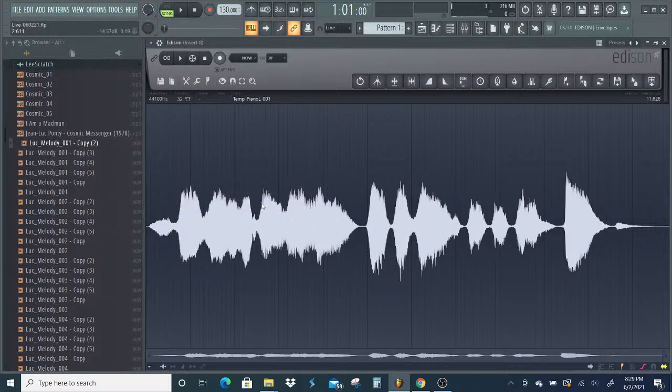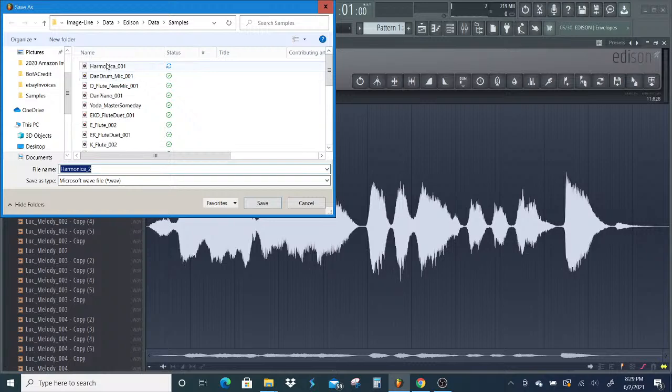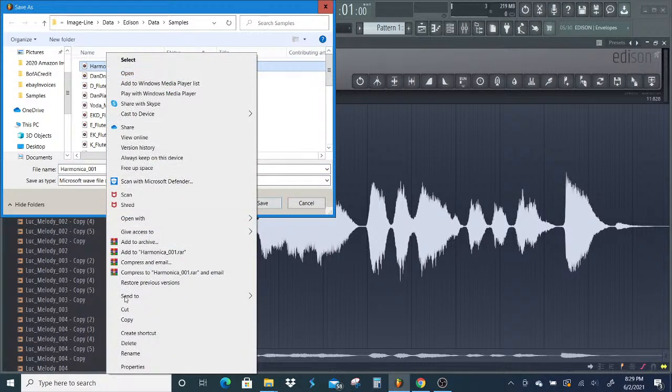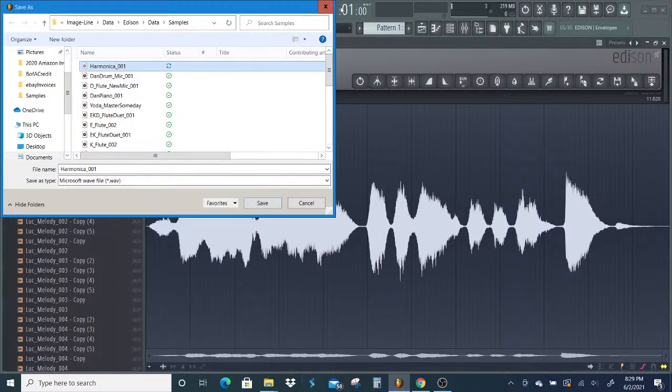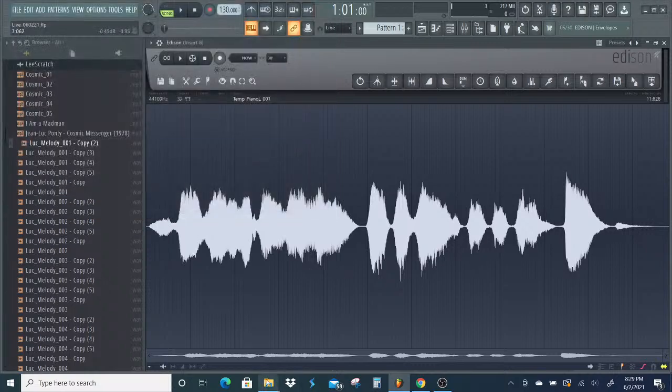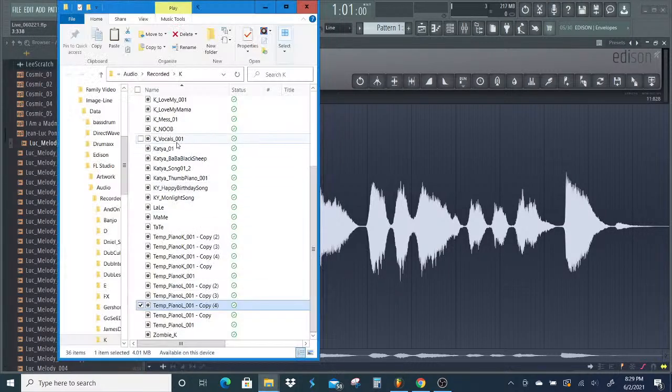And you need a unique file name for each one. Okay, so remember our trick. We go to the record, we go save as. We see harmonica, we're right clicking, we're gonna say cut. And we're gonna close it. Then we're gonna go to our recorded folder, which we know how to get to.